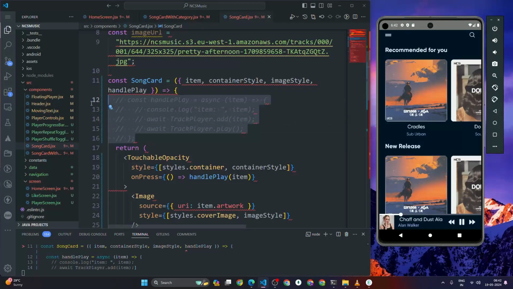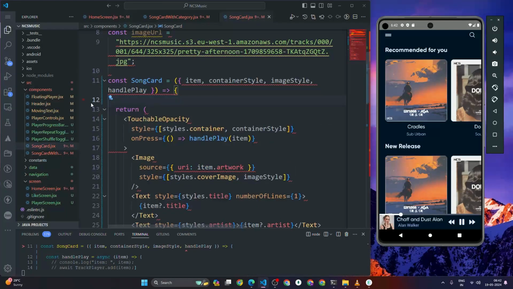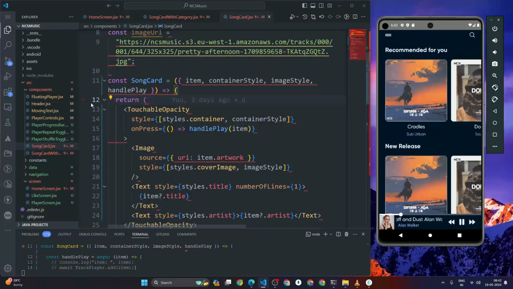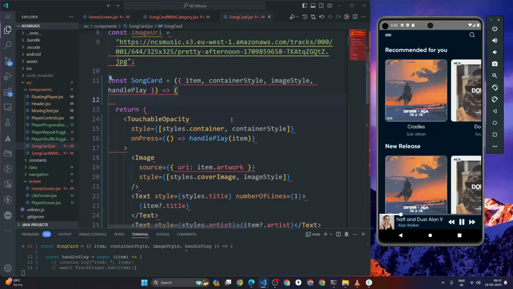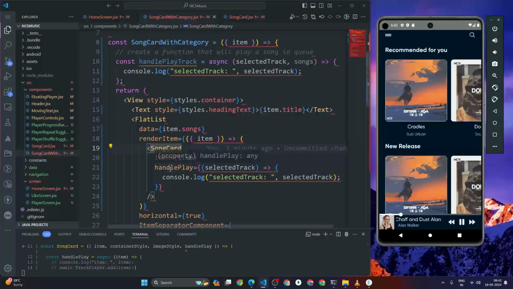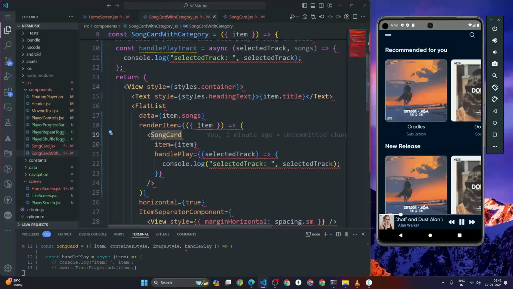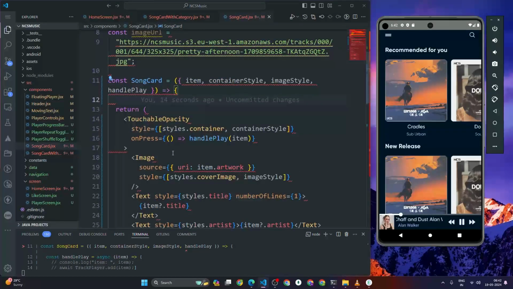All right, now I'm gonna remove this line of code from here. Once I remove this line of code, let me explain once more what we are doing here. First of all, we created one function, handle play, and we are passing that handle play function to the children component. And whenever user clicks on any song, we are calling this function. Along with that, we are also passing this item.